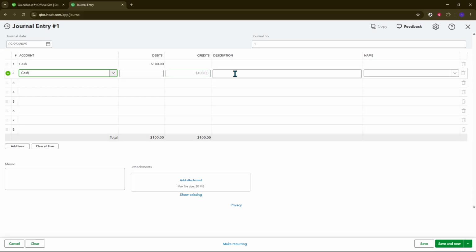Once you've completed the debit line, it's time to move on to the credit line. Here, you'll select the account you're crediting in the row below the debit. The credit amount should match the debit amount for the transaction to balance. As with the debit line, you can add additional details like a description or name for your reference.